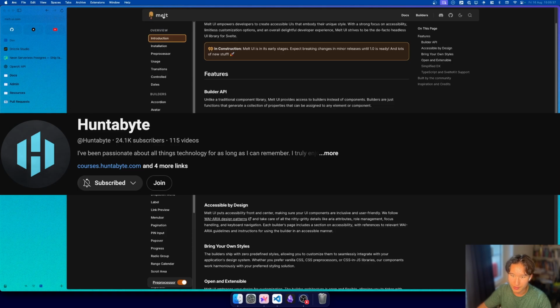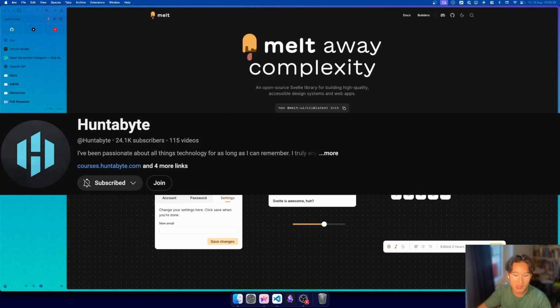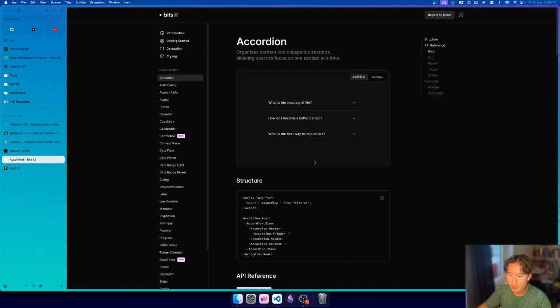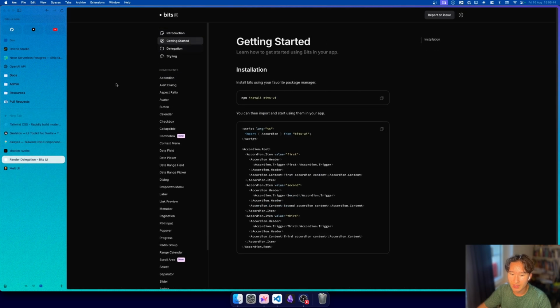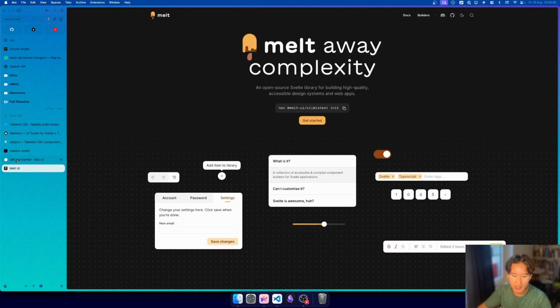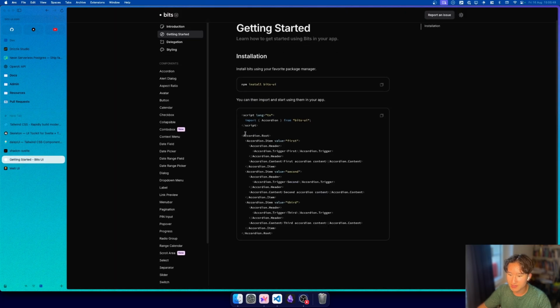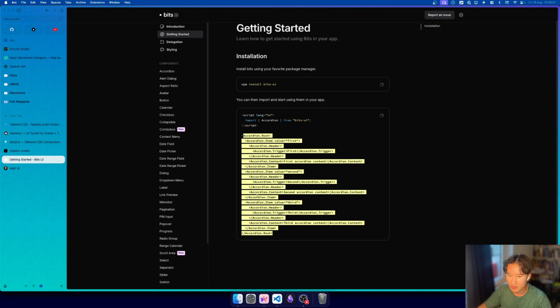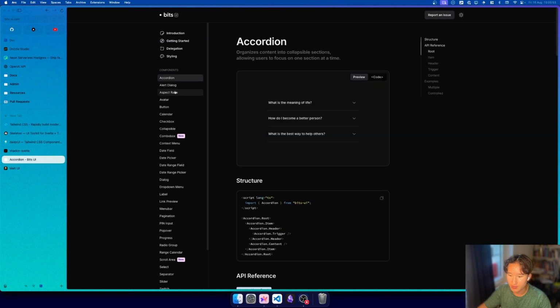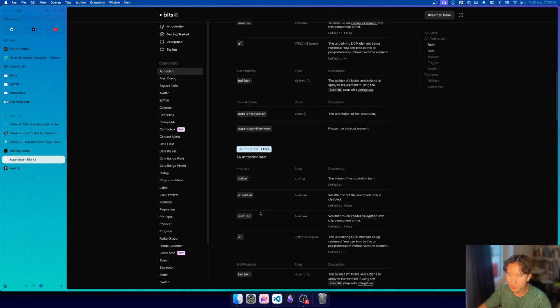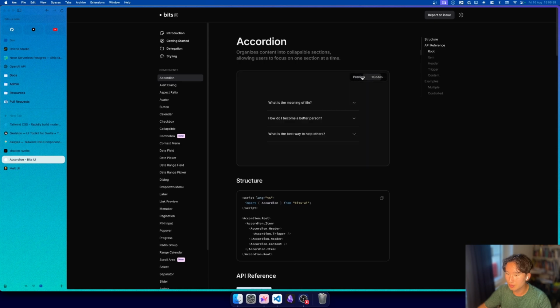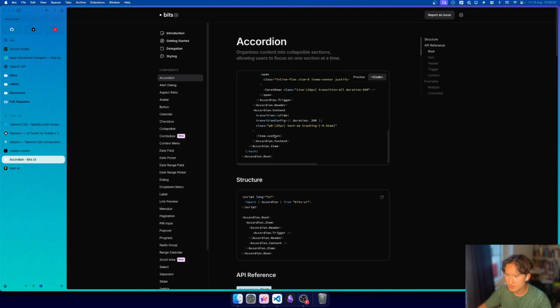Hunterbyte, the dude who created this library, then created Bits UI. So what is Bits UI? It removes all these primitives that we get in Melt UI and replaces them with these things. You still are able to put this code into your, no, I don't think you can put this code into your components folder.